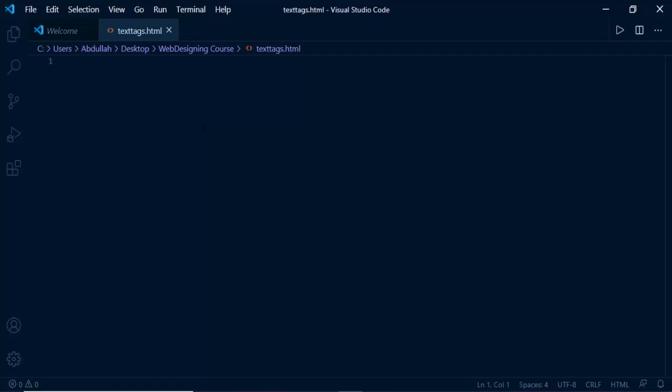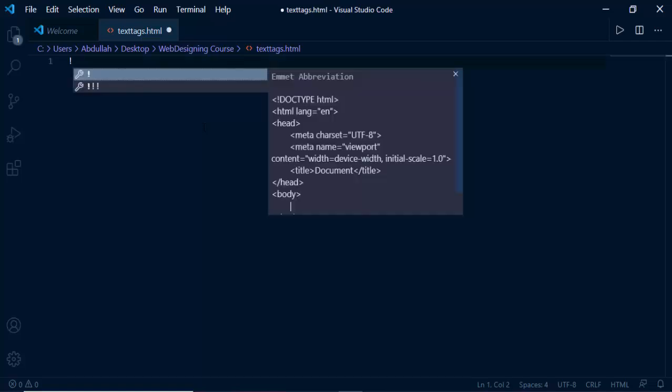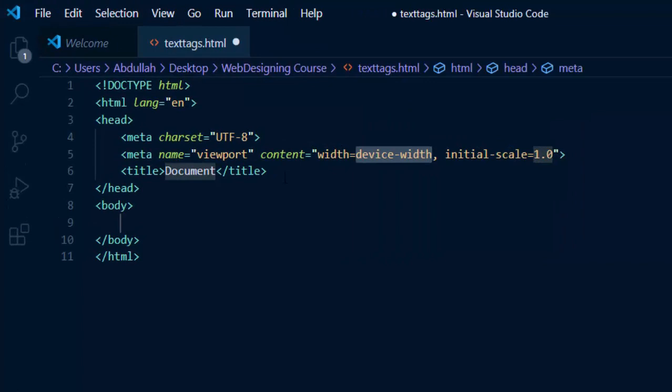Now we will use Visual Studio Code and it will help us to write HTML code. If you press the exclamation mark, you can see that it will provide you a drop down list. In this list you just need to press enter and it will give you the basic structure of the HTML. Now let me describe what it means. The doctype html means this document is an HTML document. After that it is saying html lang en. It means this HTML file is written in the English language.